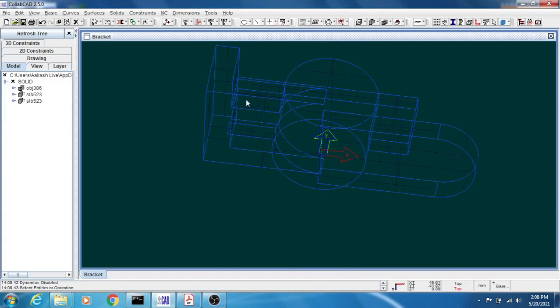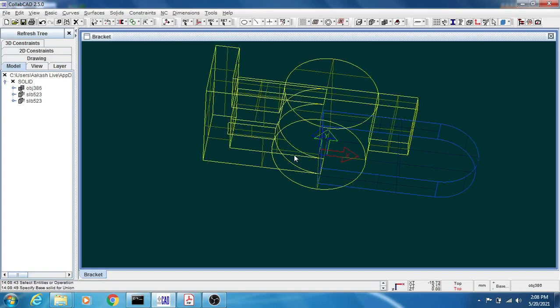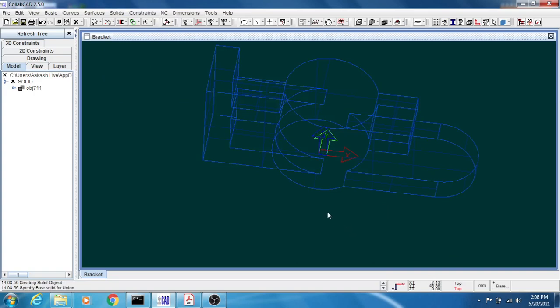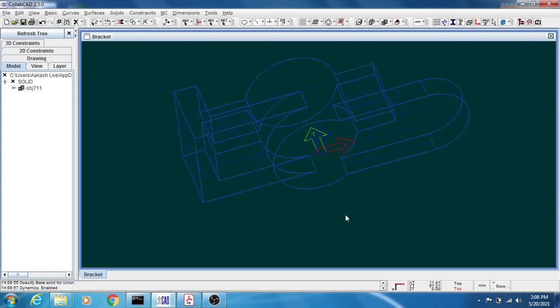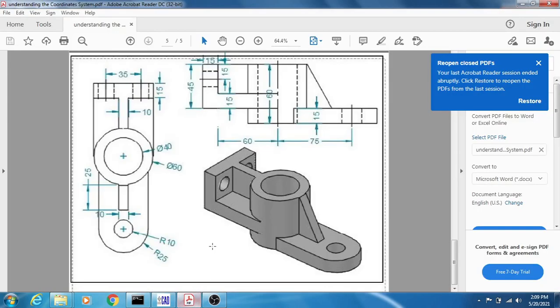Now let's go back to solids, Boolean and union. Select the first solid, select the second solid, then press enter to make it one entity. Now let's see what else is left in this 3D model.